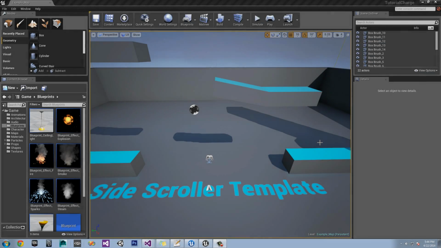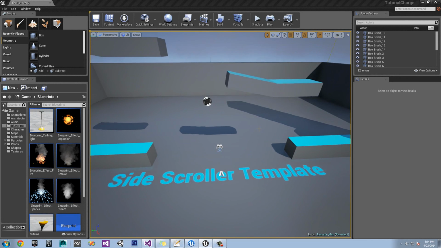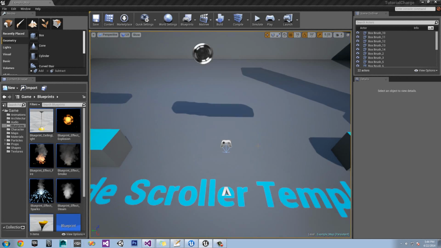Hello community, this is Cadillac1, and today I'm going to show you how to make some basic AI using C++ and a little bit of blueprints for the sake of a few things that need to be executed, but I'll show you in a bit.